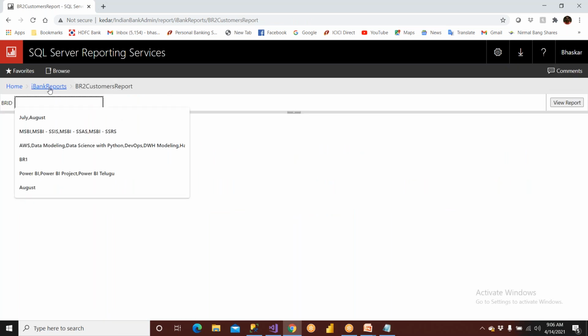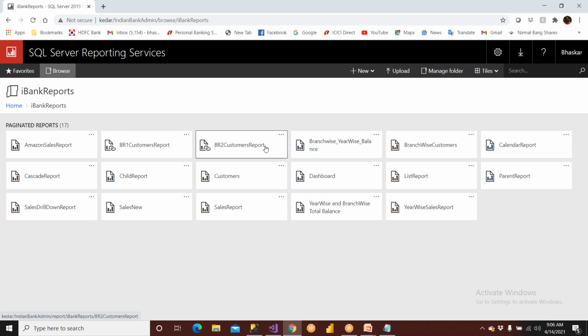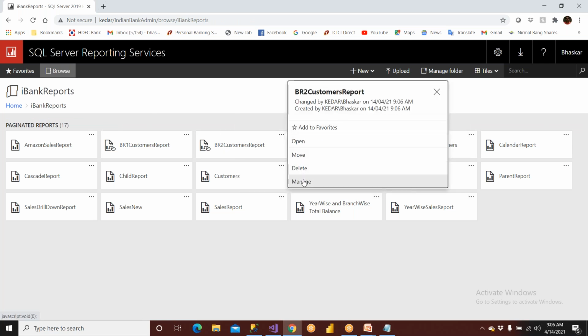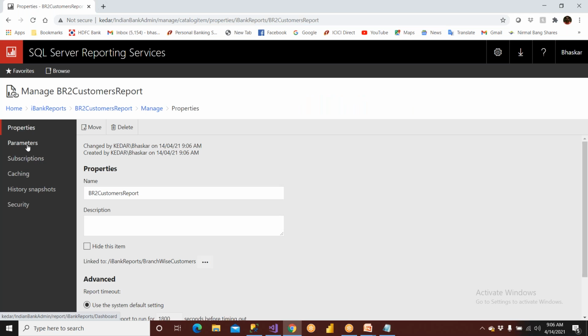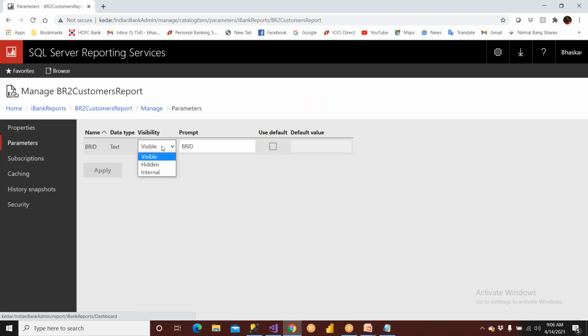I don't need this option. Go back. Now go to BR2 customers. Click on this. Go to manage. Now choose parameters. Now make it hidden. And I wanted to give now BR2. I am not creating a report now. I am just supplying the parameter value.